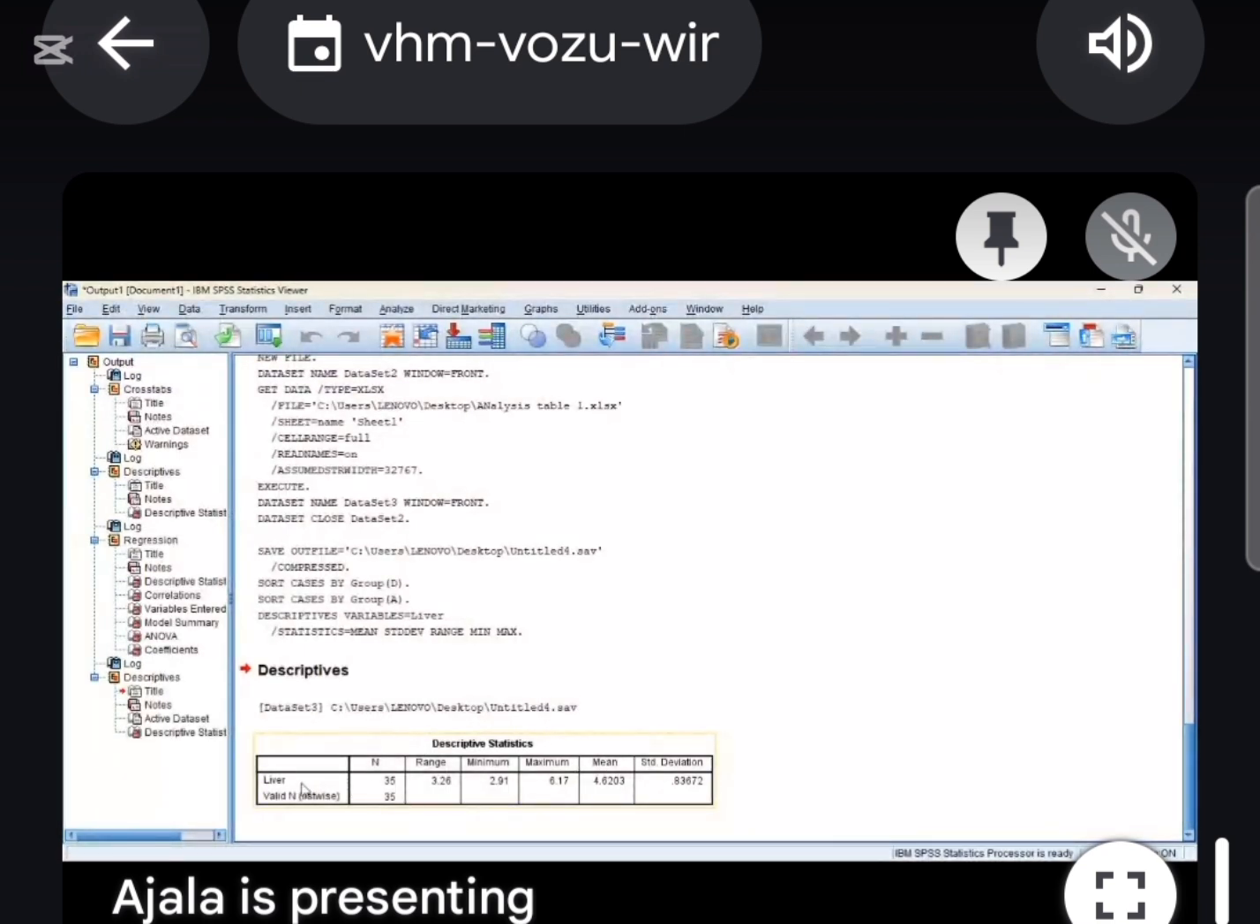Based on this, this is telling us that for liver, there are 35. The N means we have 35 values under liver. If you check it, we have standard, control, all those like that, but everything is 35. So we have 35 different values under that. And then the range is 3.26. Range is always maximum minus minimum. That's how we find the range. We have the minimum, we have the maximum, so the range is the maximum minus the minimum. That's how we come about 3.26.